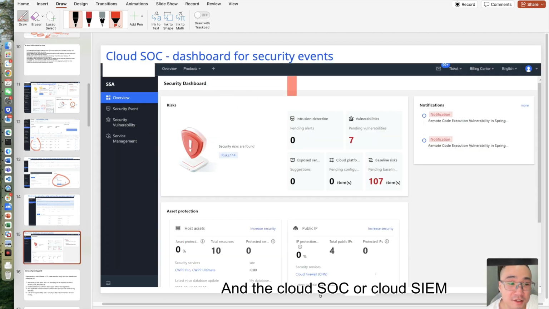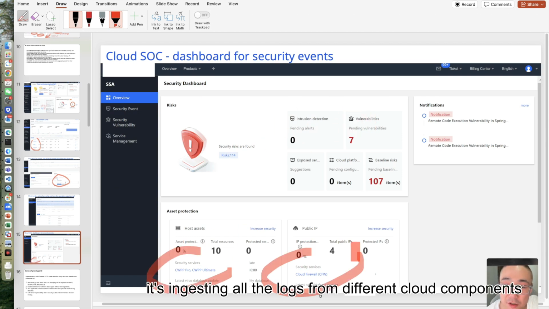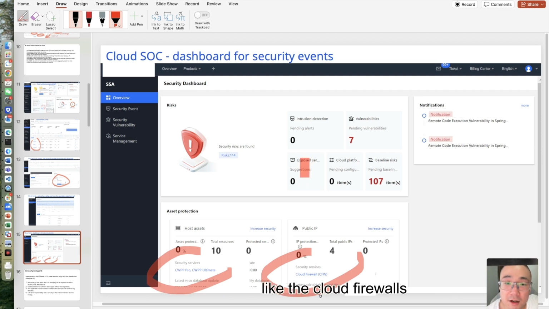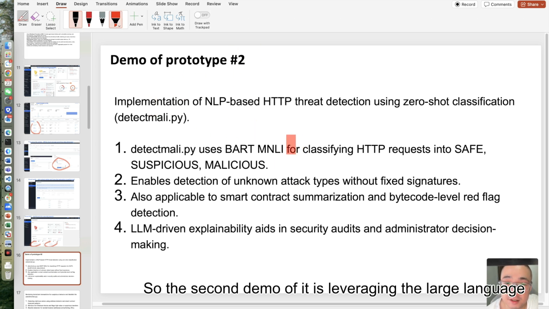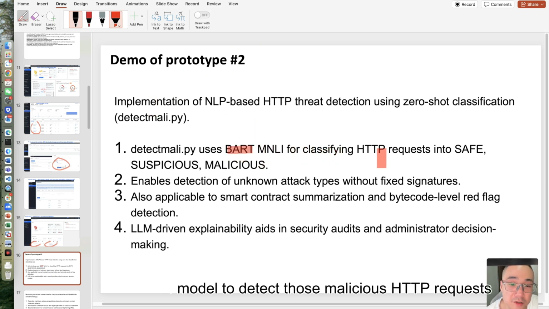And the cloud SOC or the cloud SIEM, so basically it's ingesting all the logs from different cloud components, like the cloud firewalls and the cloud virtual machines, so that it can correlate and tell you any of the potential threats. So the second demo is leveraging the large language model to detect malicious HTTP requests.